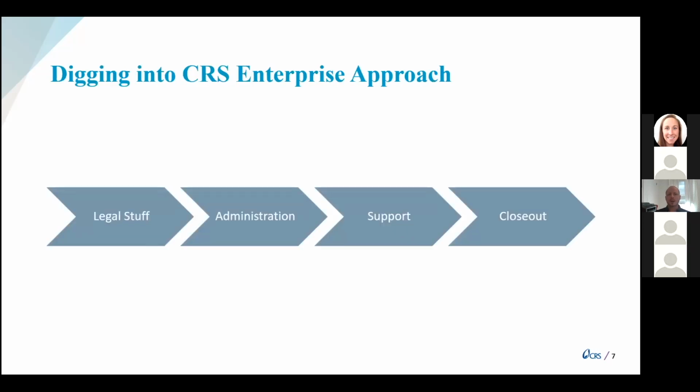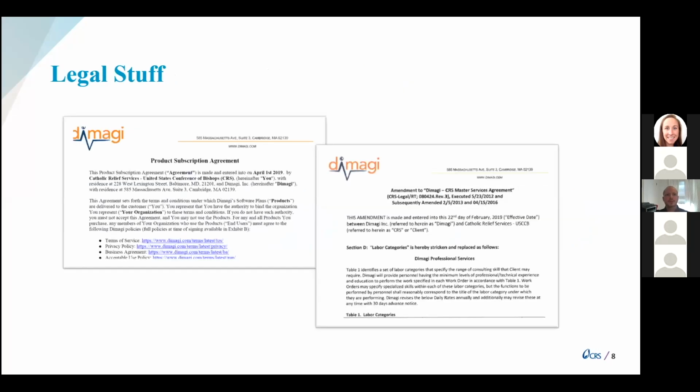All right, so I'm going to dig a little bit further into several of these, the nuts and bolts, or what it looks like within CRS in terms of the enterprise approach. And so I'll start with the legal stuff. What do we have in place? And then I'll talk about administration support and then project closeout. Okay, so first for the legal stuff.